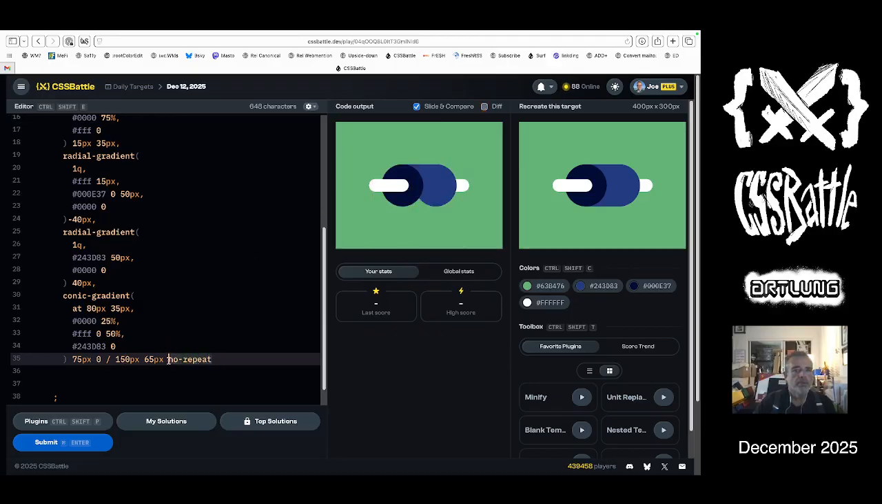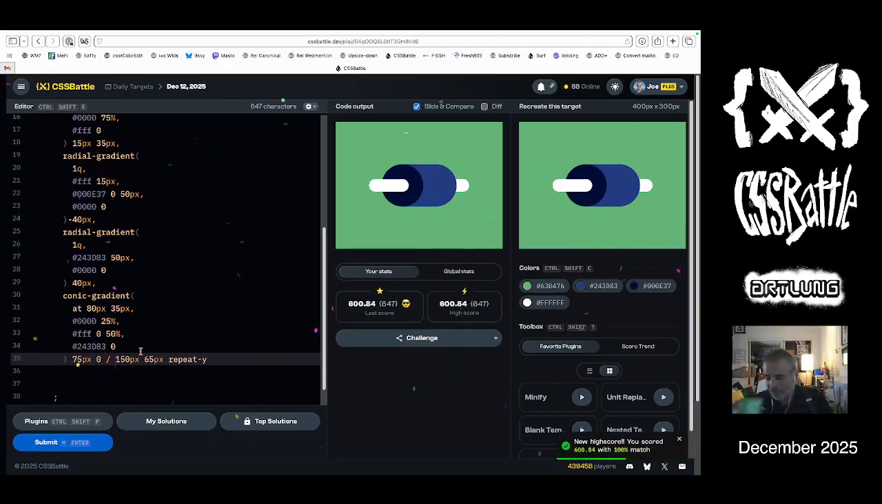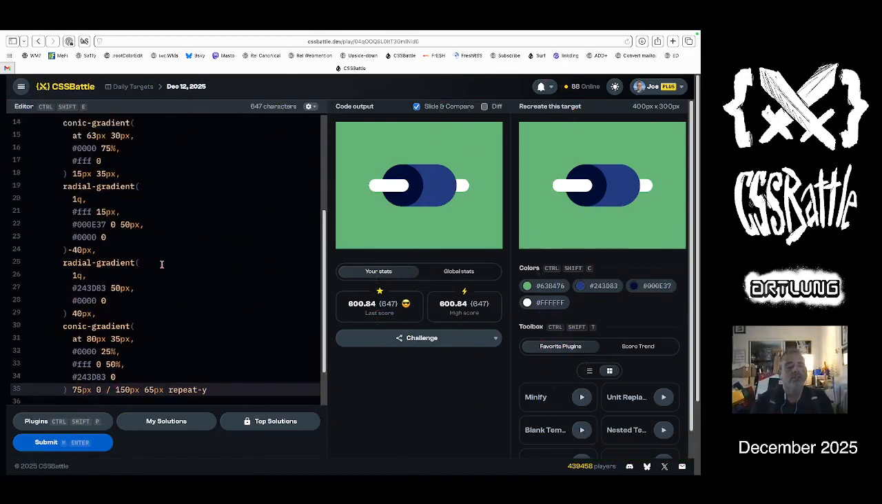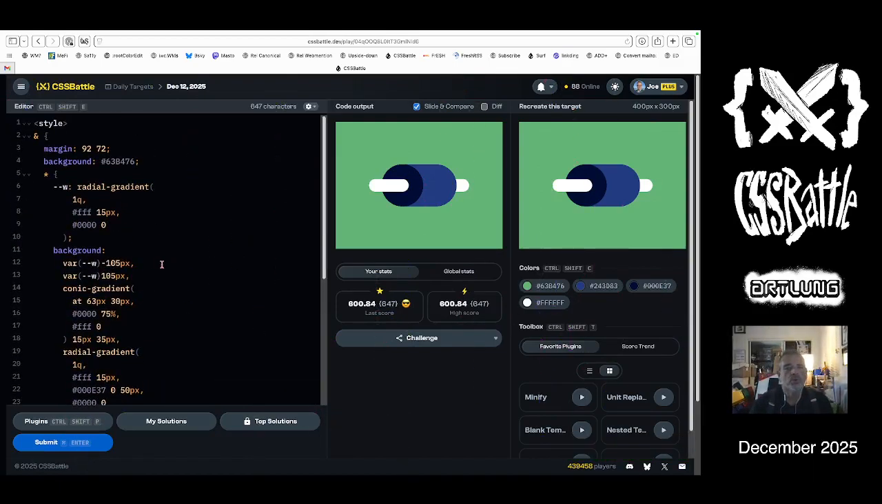And then we're going to let that repeat on the y-axis, so up and down. And I think that's a match. Let's submit it. So this is the hard way, or as I would call it, the fun way. And as you see, we just got a little bit over 600 in terms of score.